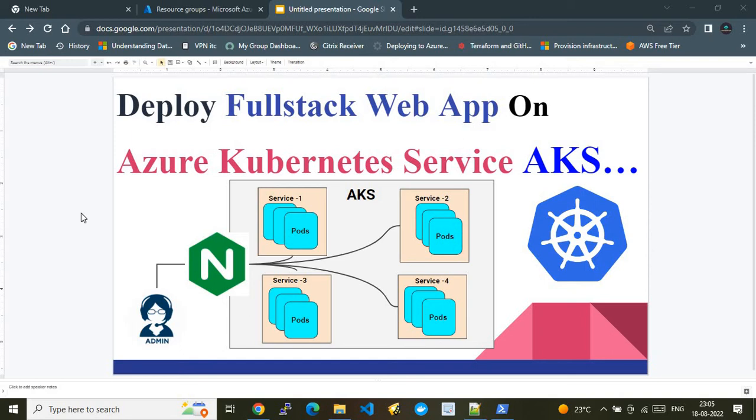Hi, in this video, I'm going to show you how to deploy a full stack web application on Azure Kubernetes Service, which we generally call AKS. As you see in this picture, this is the design diagram which shows what I'm going to show you in this video.